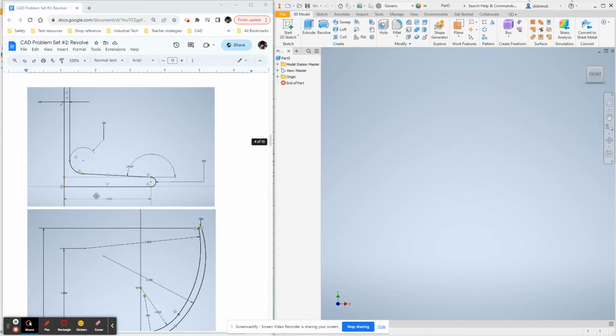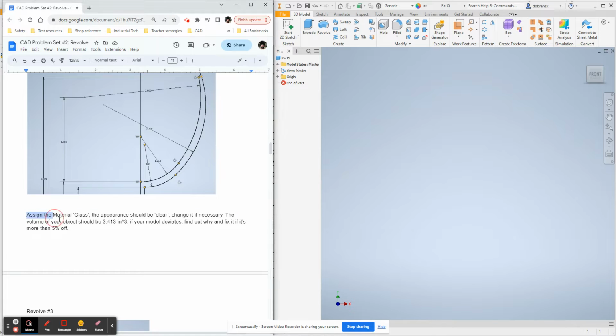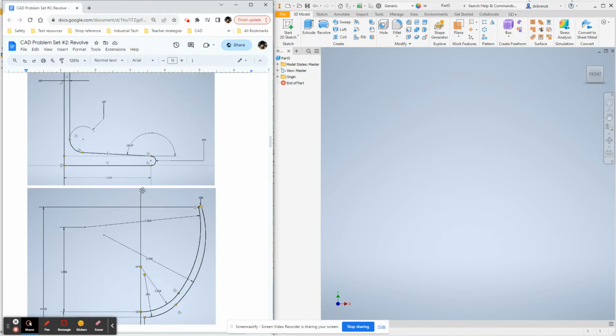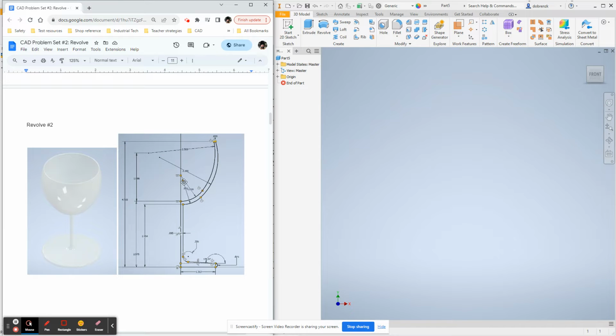And there is an assigned material here. I'm guessing it's going to be glass, but always follow the specific text instructions, which here the material is going to be glass and the appearance is going to be clear. So we have a material and an appearance to assign as well. And to make sure that our vessel is relatively close and accurate to the example, we have a cubic inch volume here that we need to be within 5% of. So do your best to get the constraints and dimensions as close as possible, and that should be fine.